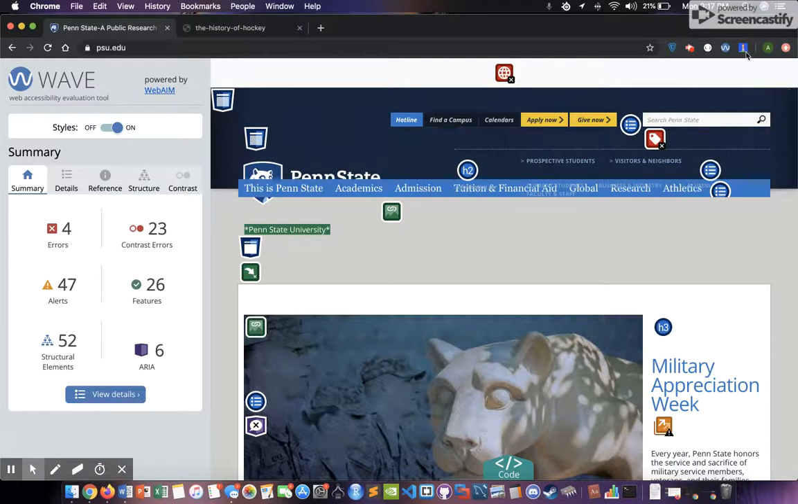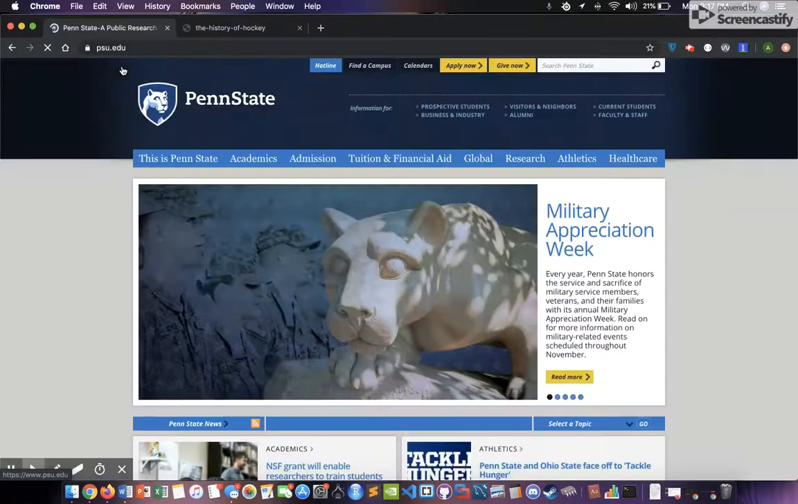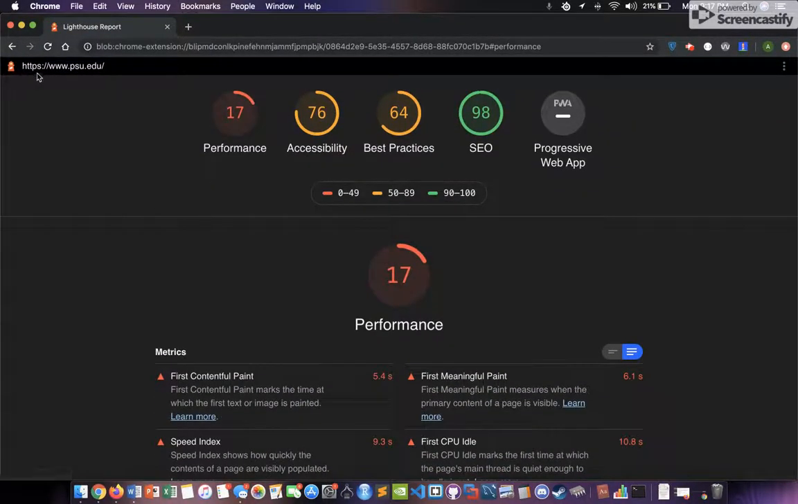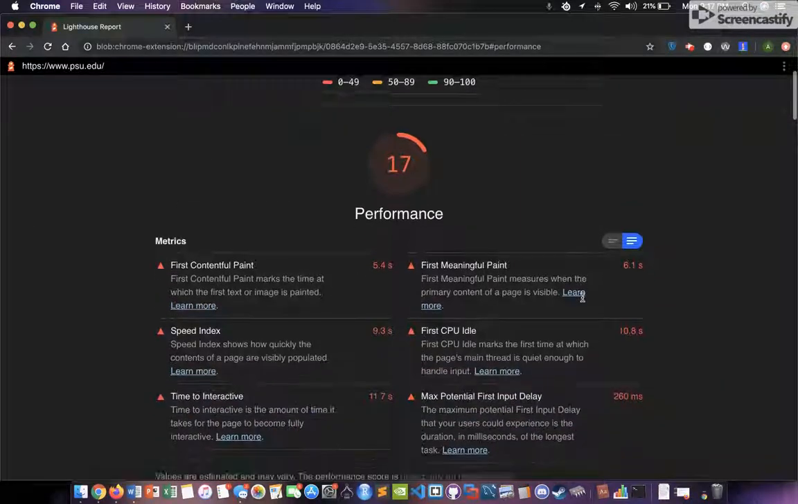So, for my example, I used the Wave tool and the Lighthouse tool, and I chose to do a very simple audit on the psu.edu site, and I just wanted to go over some of the reports that came up. As you can see here, there's a link up here to psu.edu. And you can see up here the Lighthouse report. This report was created in no more than 30 seconds, so it's not something that's very long and extensive.